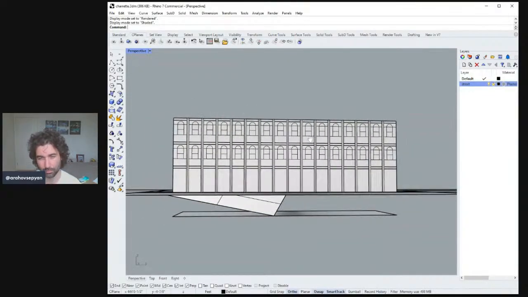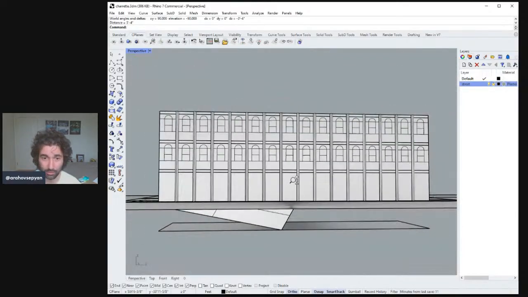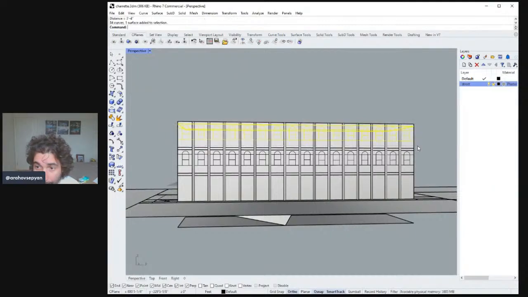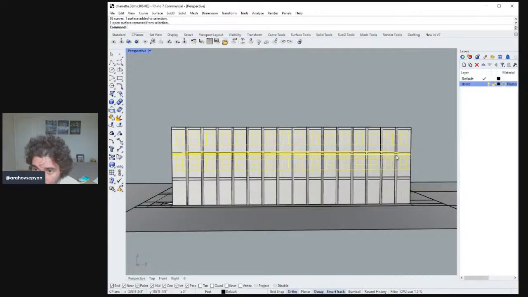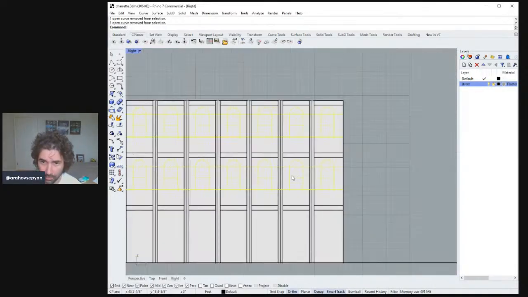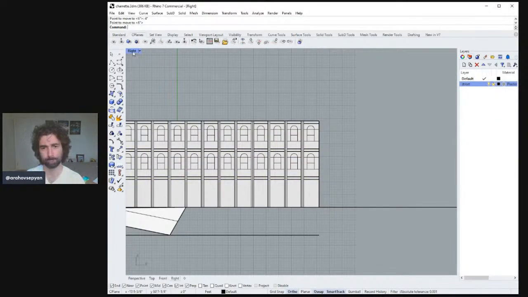The windows might still be too high. How high are they off the finished floor? 3'4". Yeah, we can make it 3 foot even. Move 4 inches down. I think it's going to look better. The arch needs a little bit more room to breathe. So let's move those 4 inches down. Not bad.